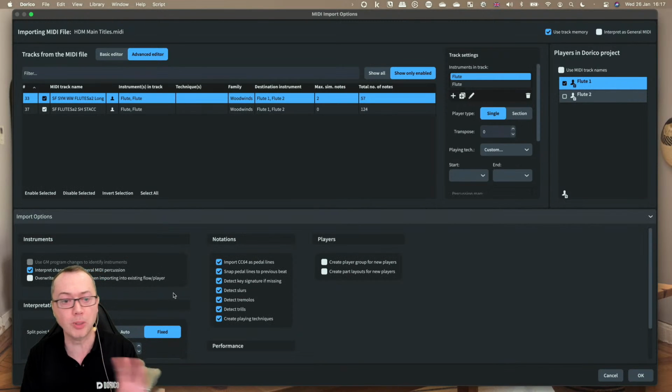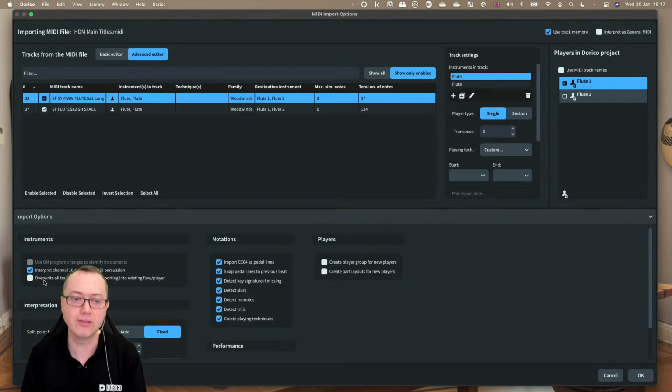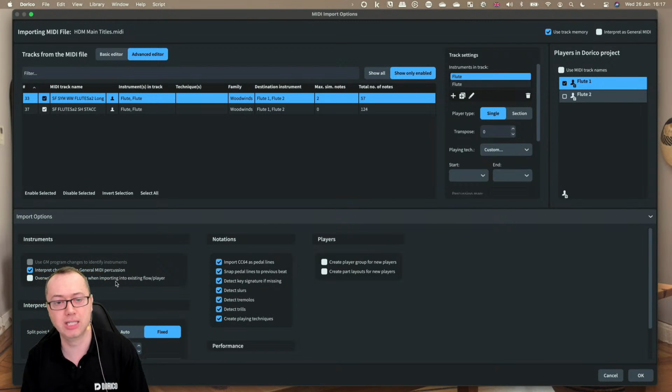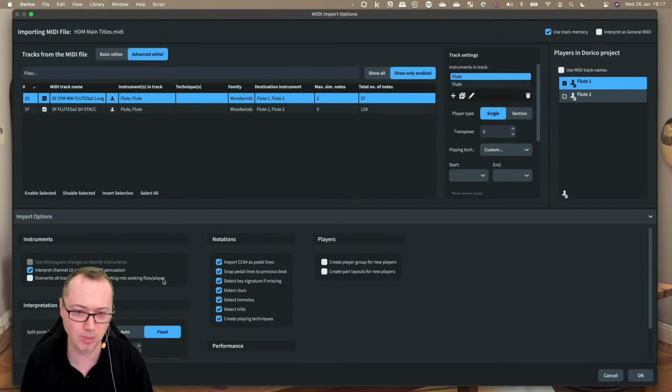There are also these import options at the bottom. So this can do a bunch of other things for us. And it's important to know probably which ones you're going to use. So you can, if you want to, when we're using it again, overwrite the track contents when importing into an existing flow or player. We'll use that and come back to that, but probably in a bit.